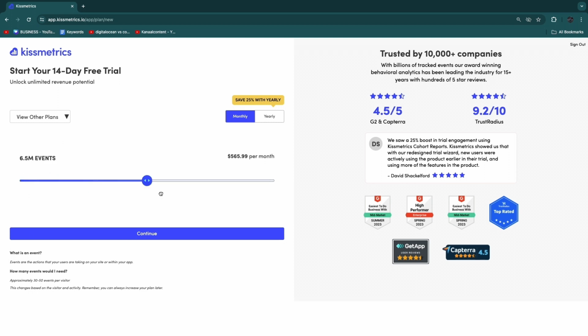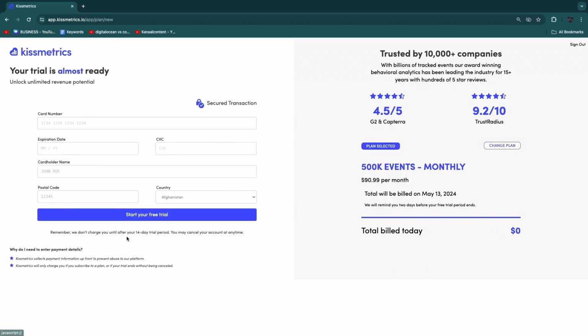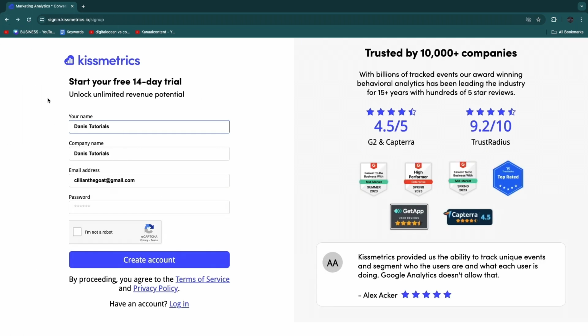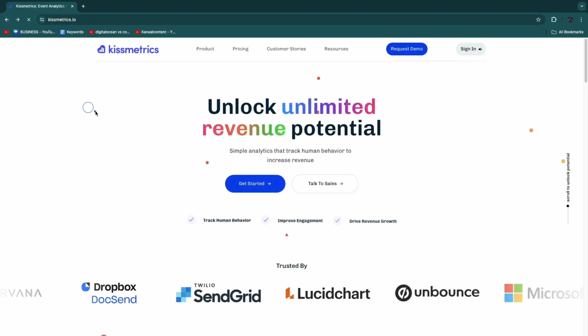So you can choose how many events you want. For example, if I need 500,000 events per month, then I will select that right here. Then you can click continue. Now here you can simply enter your payment details. Now if you're not really sure how many events you need and what plan you should be using, then there is one thing that I recommend you do, and that is to request a demo.